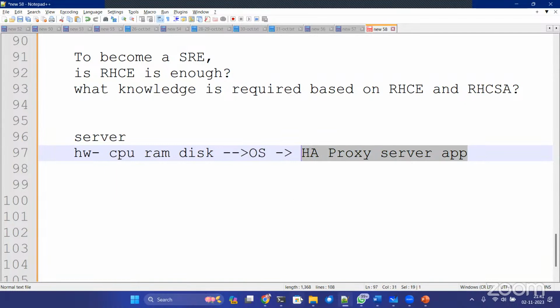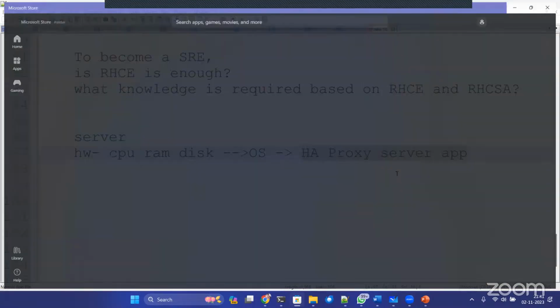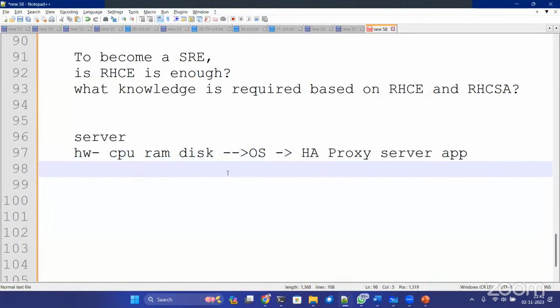Like in Windows, we do it using the Microsoft Store. We just type the application name and install. It gets installed, right? Similarly, we can do that, yes, manually and with automation, both ways. Proxy servers or VPNs, we can do that. Web servers, another example.